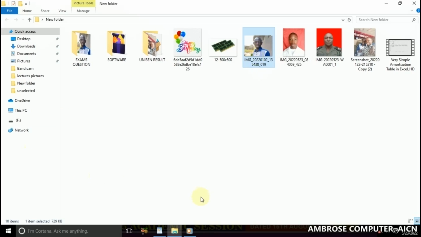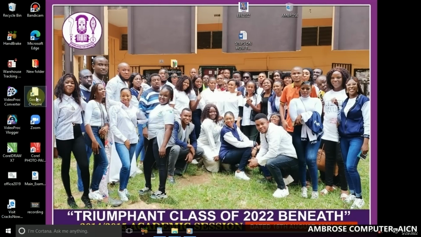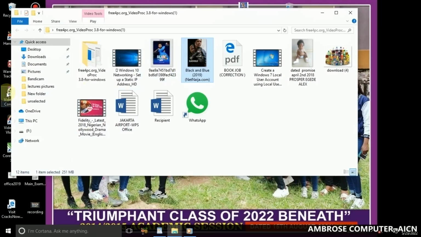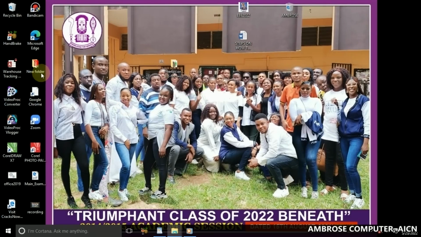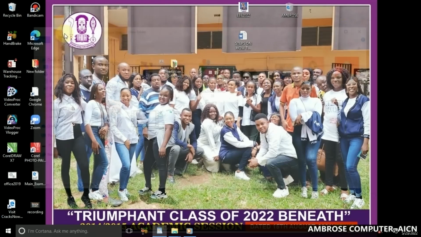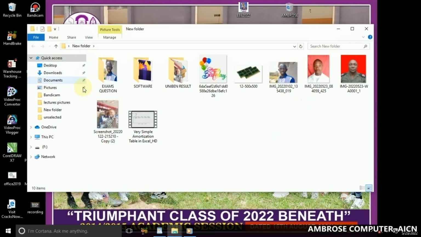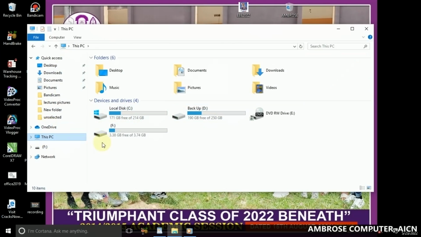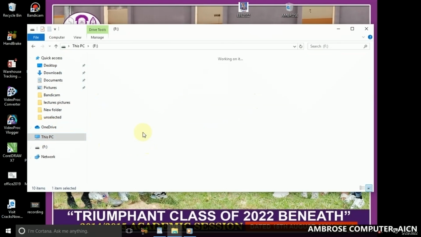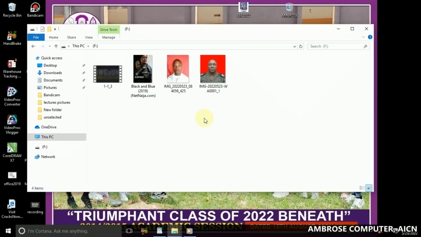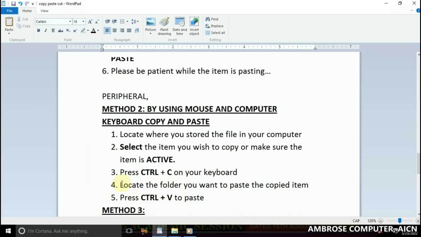After that is done, I've already copied it. Now it is left for you to go to my flash. I want to navigate from one window to another, and I'm going to teach you how to do that. Come here, go to This PC, that's where I can find my flash. Open it and press Ctrl plus V.